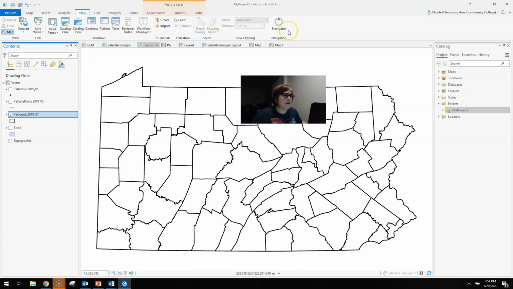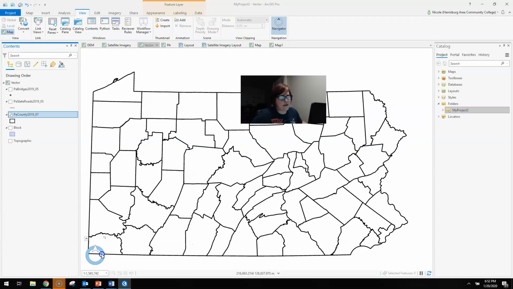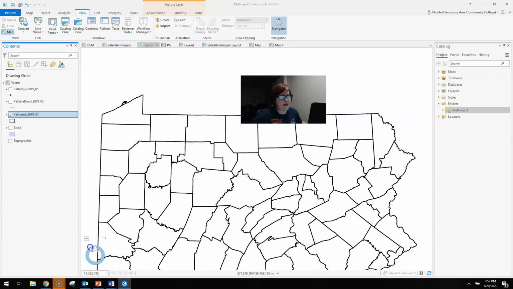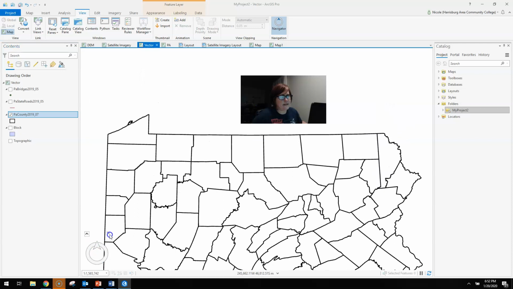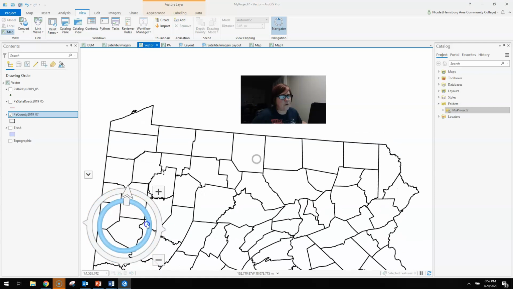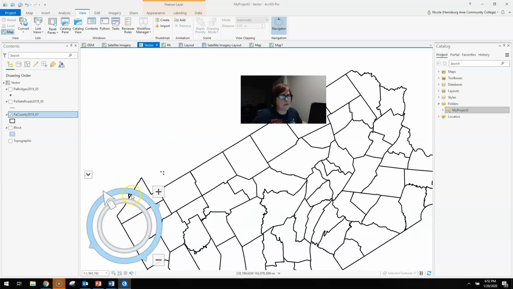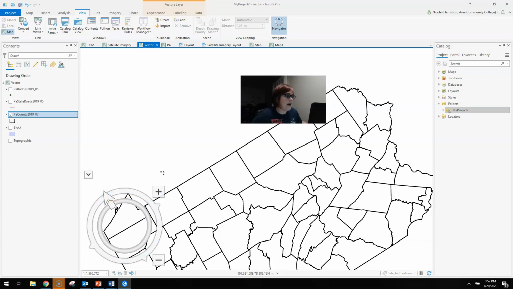And then finally, on this particular ribbon, navigator. This puts the navigator here so that you can use this to navigate instead of some of the other tools. And I like to make it a little bit bigger because I'm blind. And then you can hit that little button and you get a few more abilities with the navigator. So I would encourage you to play with that as you're moving around in ArcGIS Pro.